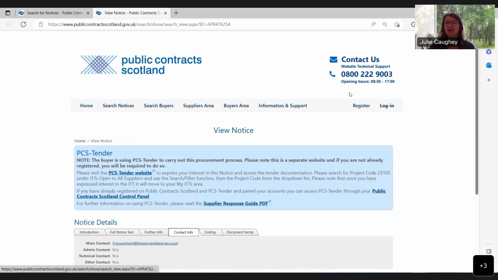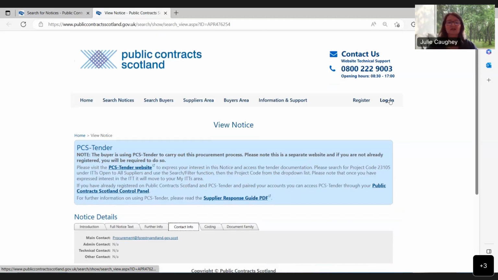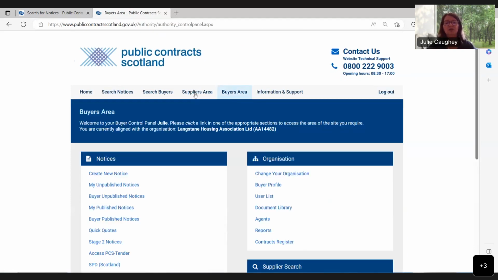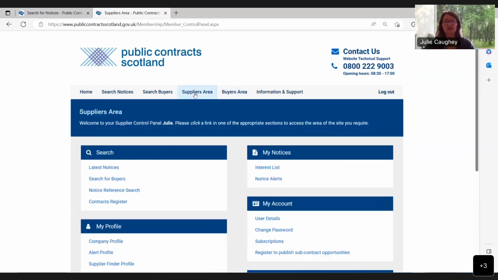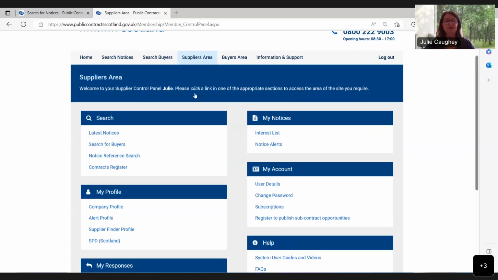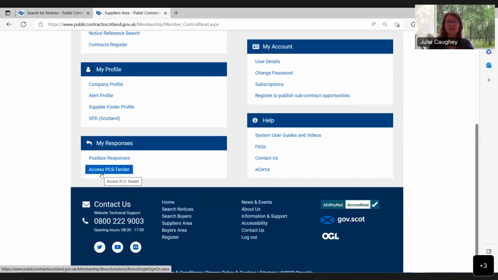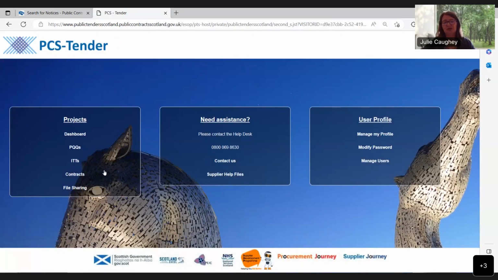Now, what I'm going to do now is log in as me. And if I go to the suppliers area, so again, this is something you'll probably be familiar with, but you can see down here, the very last thing on the bottom left there is access PCS-T. Now I can do that because I've set it up, which I honestly find makes my life so easy. So I'm now in PCS-T, and as I said, you've got a dashboard. So let's just have a look at the dashboard.